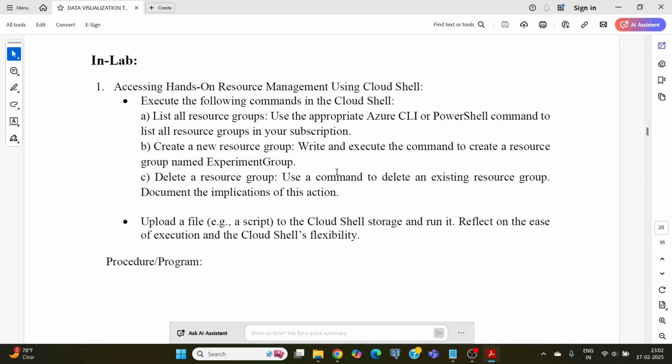Hello students. So, experiment 5 of the practical for the cloud-based data analytics specialty subject. The experiment is hands-on resource management using Cloud Shell. We're going to execute some Cloud Shell commands in Bash and also in PowerShell, right?